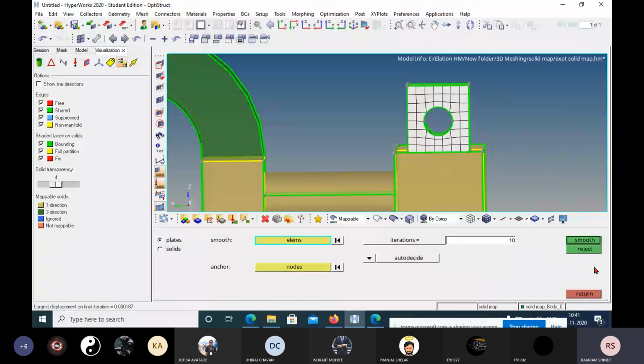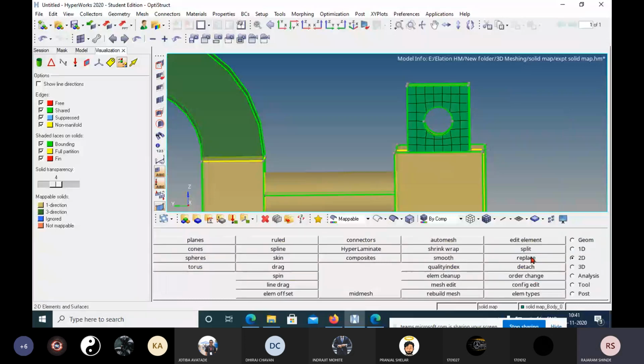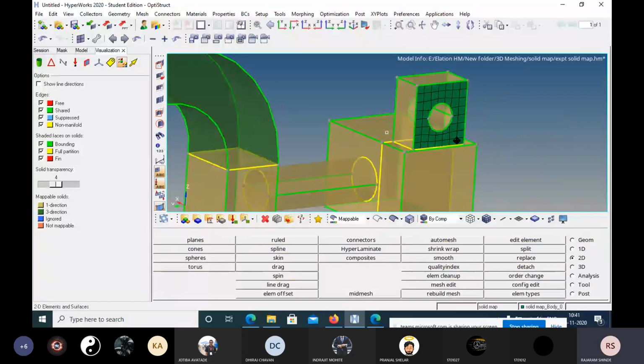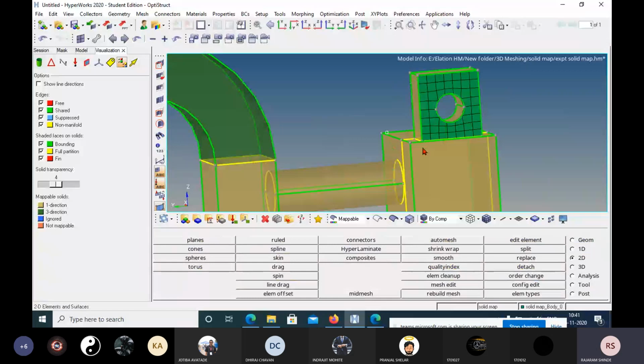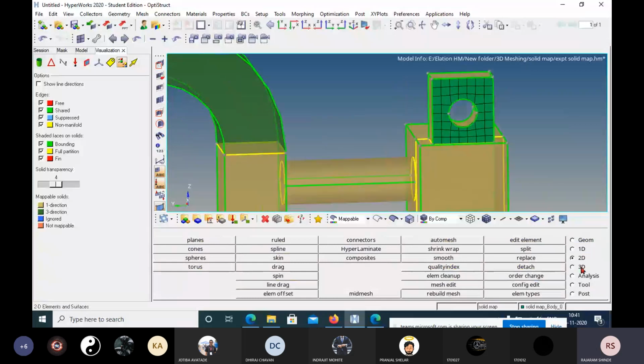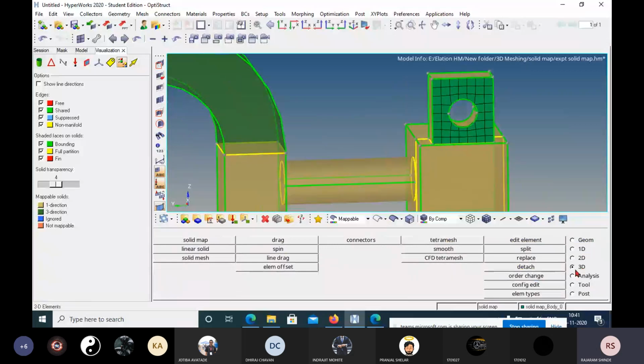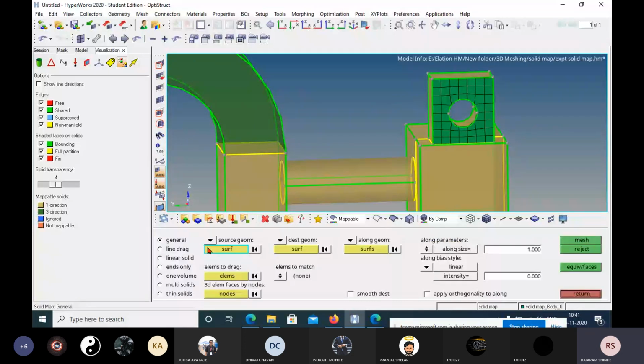You can see here you will get the good quality mesh. Have you got it? I have created the good quality 2D elements. Okay, now I want to convert this from 2D to 3D. Go to 3D. See here, a lot of options we have. Solid edit. Now I will select the one volume.